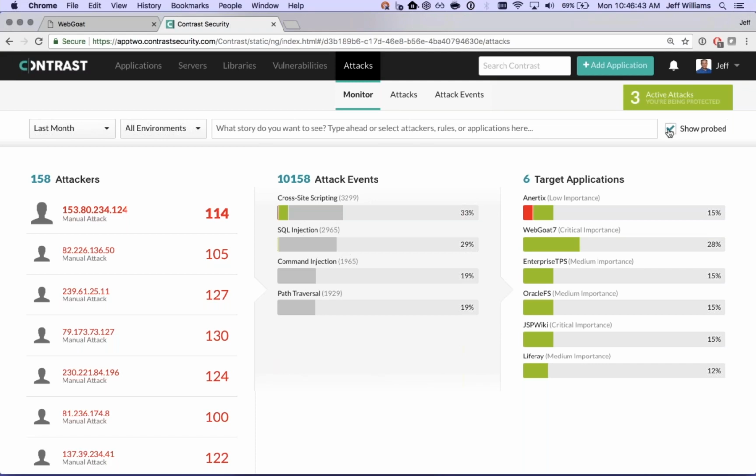So let me filter out. I'm going to show the things that we call probes. Those are attacks that would have been blocked by a WAF, but really weren't attacks. They never hit their corresponding vulnerability. So I can filter those out. They're interesting because they tell you, hey, somebody's probably scanning you or banging around, but they're really not that dangerous. When I filter those out, I can zoom in on things that are a little more dangerous. These attacks are actually targeting a real vulnerability.